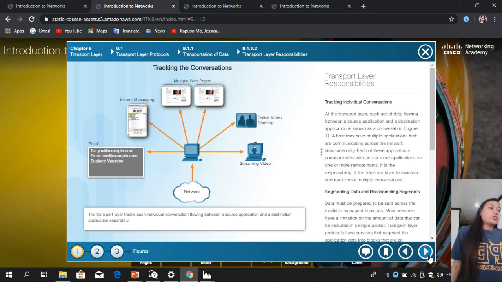Tracking individual conversations. At the transport layer, each set of data flowing between a source application and a destination application is known as a conversation.